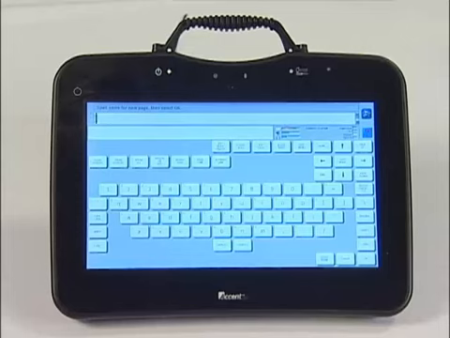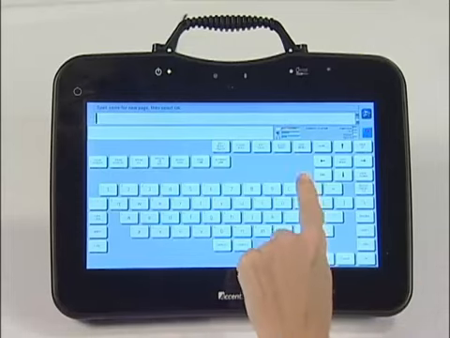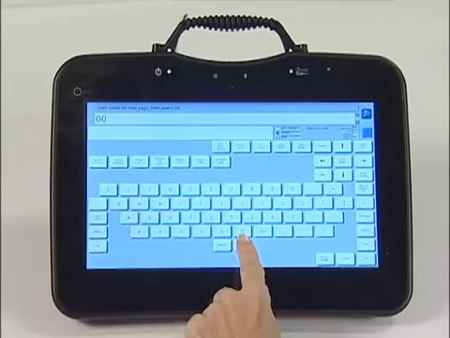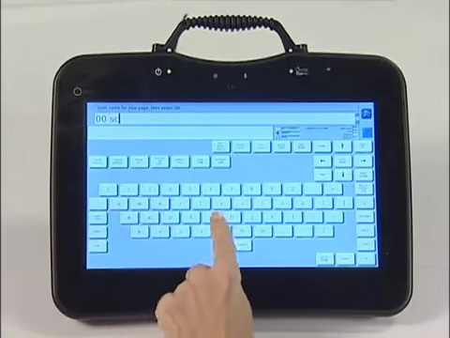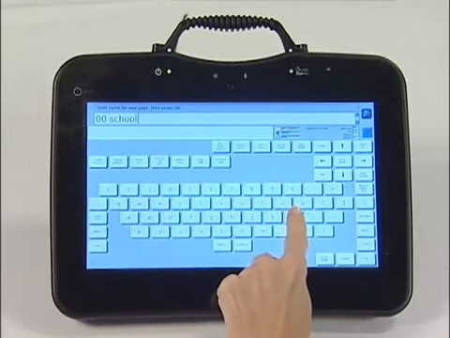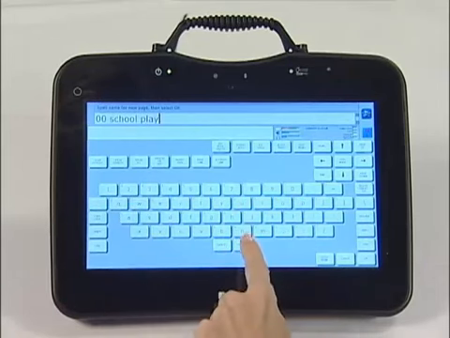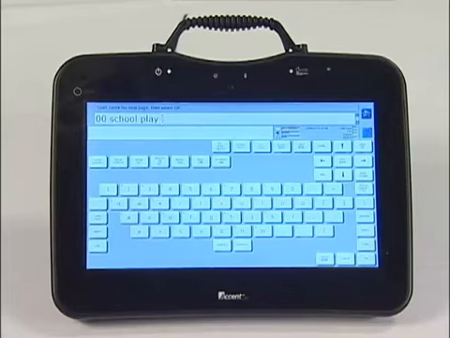In this example, I am going to type 00 School Play. I like to put 00 at the beginning of the page name, so it will be at the top of the pages list when I go to look for it. Select OK.